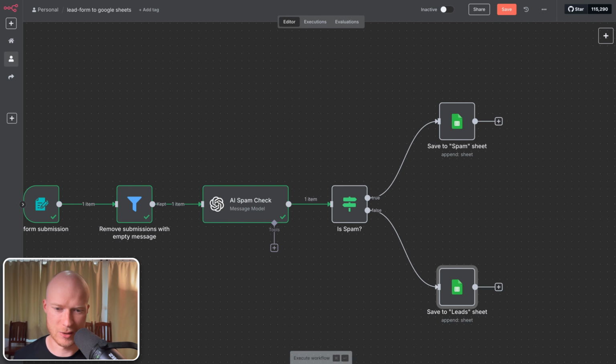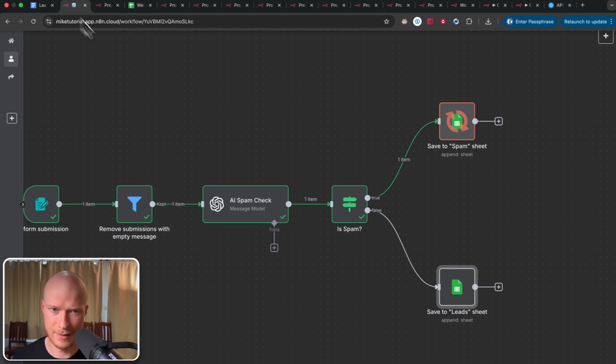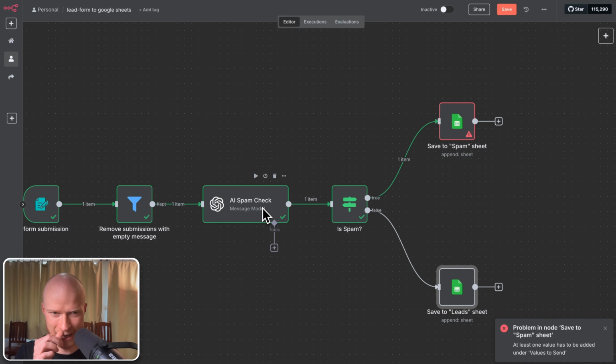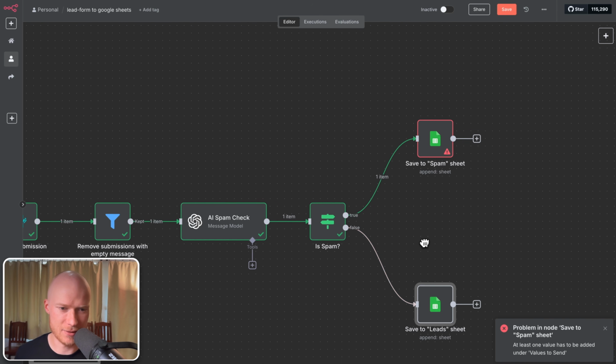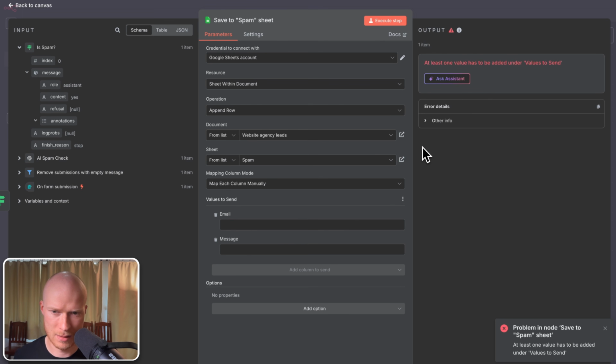Okay, let's try this out again. Execute workflow. Let's start with spam, mail@example.com. Hello, buy my book and products. Submit the form. Let's see. The automation executes. The AI correctly classified it as spam. The if node executed successfully, but for some reason we now got an error in our spam sheet. Oh, that is because we didn't set it up yet.